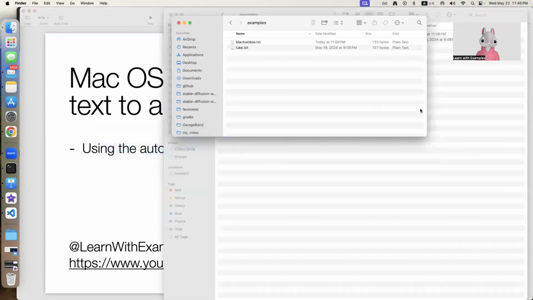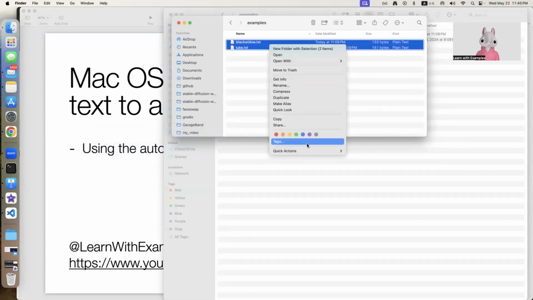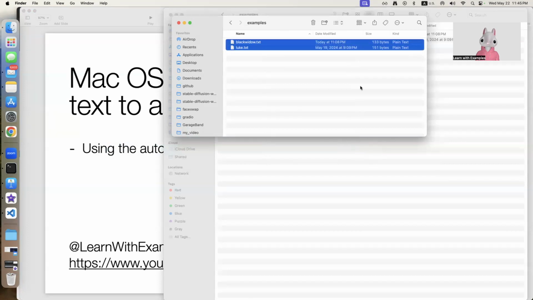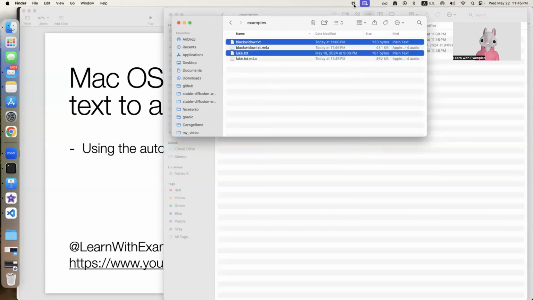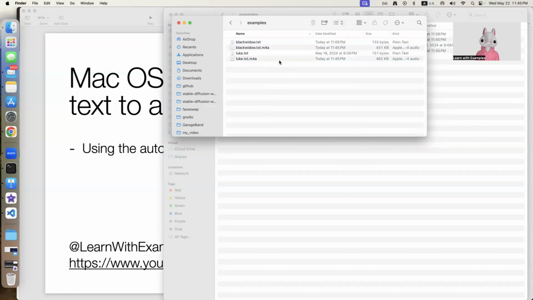First, select the text files. Then, right-click, go to Quick Actions, then click TTS. Notice the gear icon is running. Shortly after, you will see the automatically generated audio files in the same directory as the TXT files. This is how it sounds.